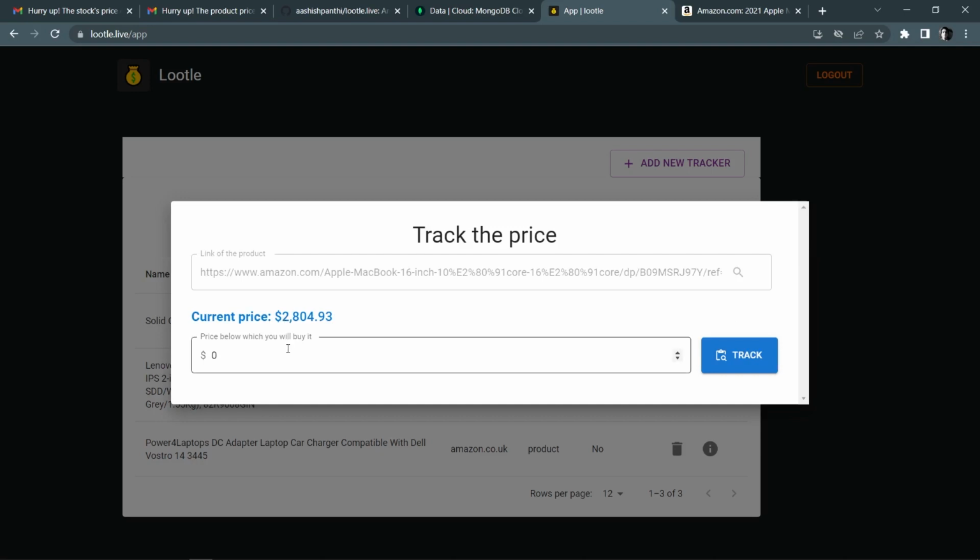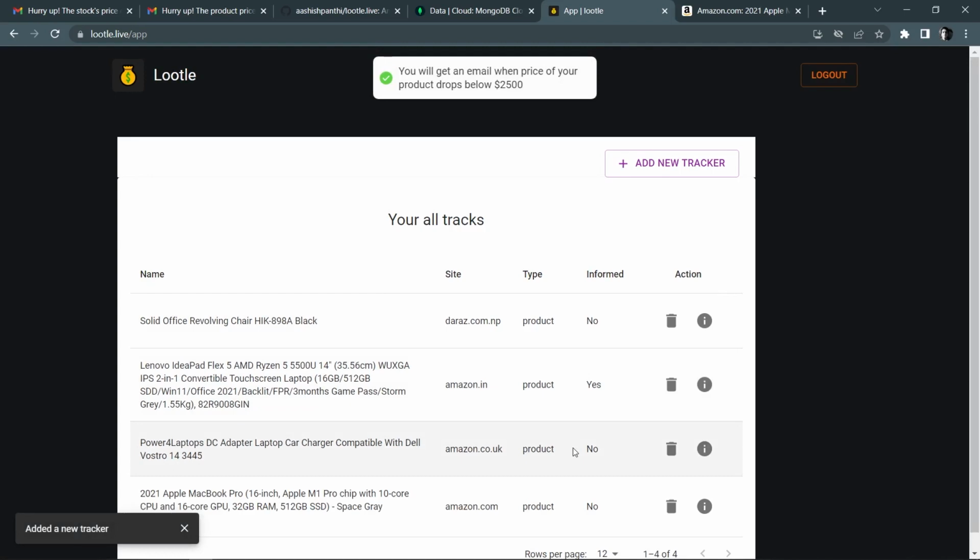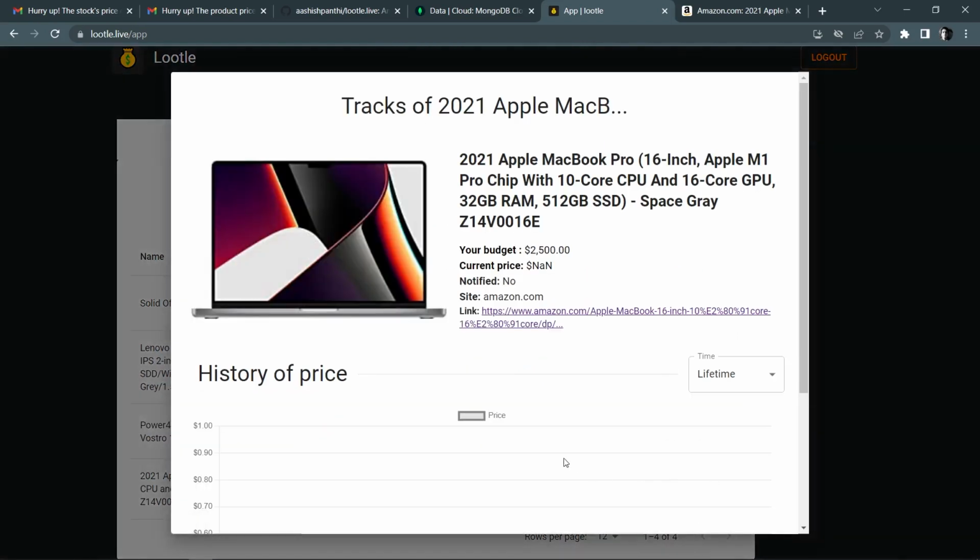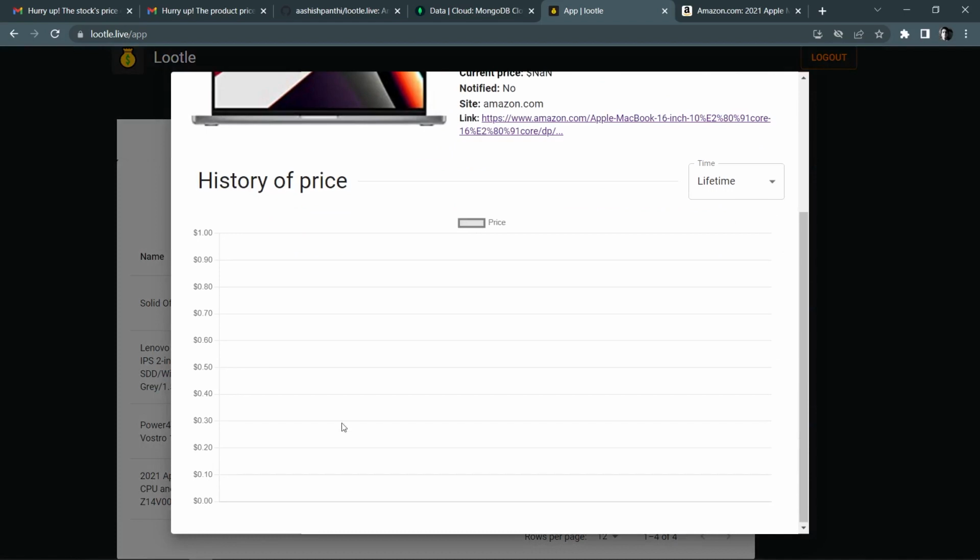current price. So you need to provide the price in here, otherwise it is not going to work. So suppose I click on track. You need to enter a valid amount. 0 is not a valid amount. I'll say 2804. So I want this product in this budget, in 2500. So I'll click on track, and it will add a new tracker in here, and you can see that it is in here. Right now I don't have any data in here because the tracker has been initiated just now.